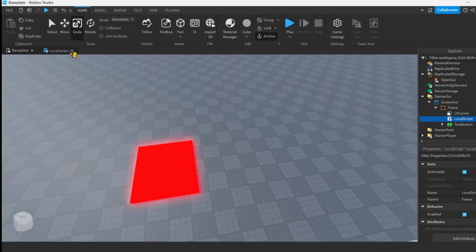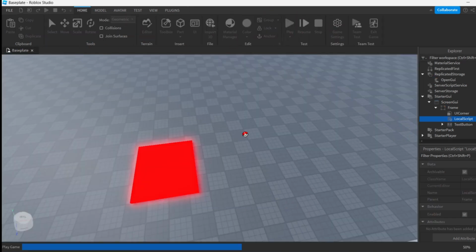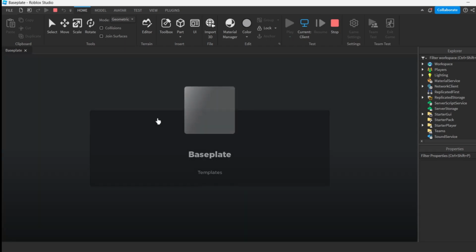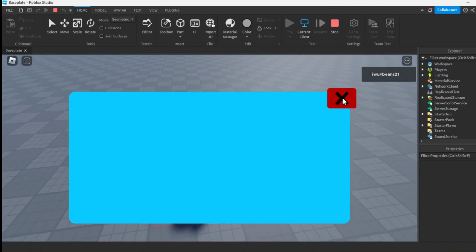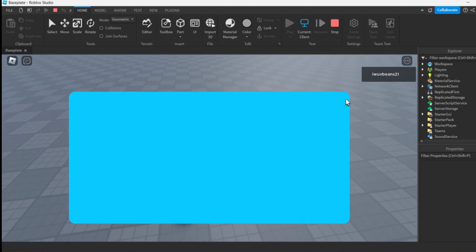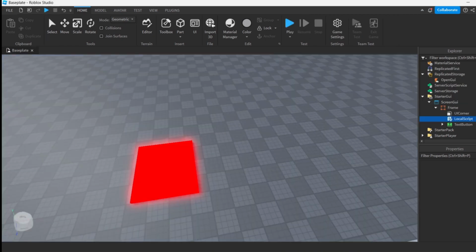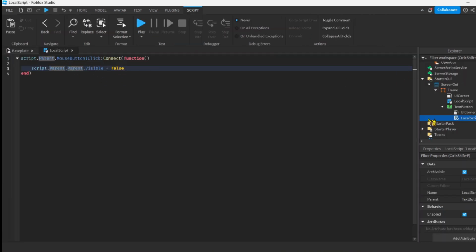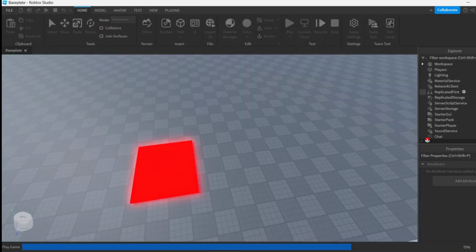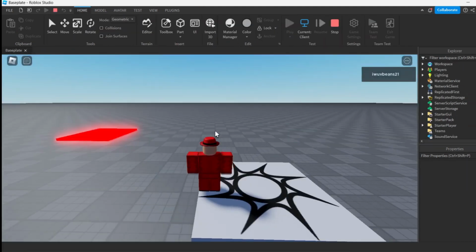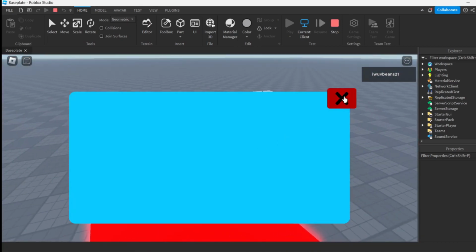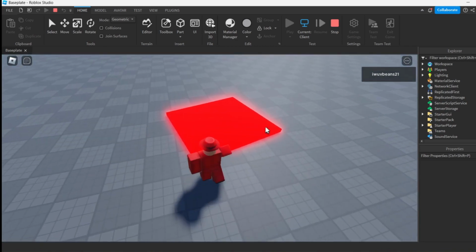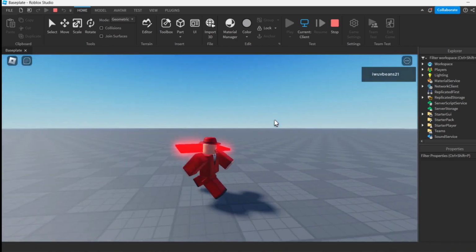And then if we go back, we can test all this out by pressing play. Here we are, we step on the part, the screen GUI pops up, click the button. Oh, actually we have to put script.Parent.Parent in the text button script that we did, because the parent only goes to the text button. Then if we test our game out, see, we step on this part and it opens the screen GUI, and then we will close it out, and that's all.